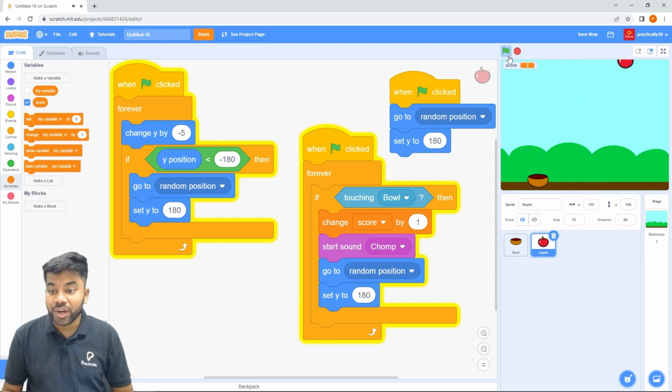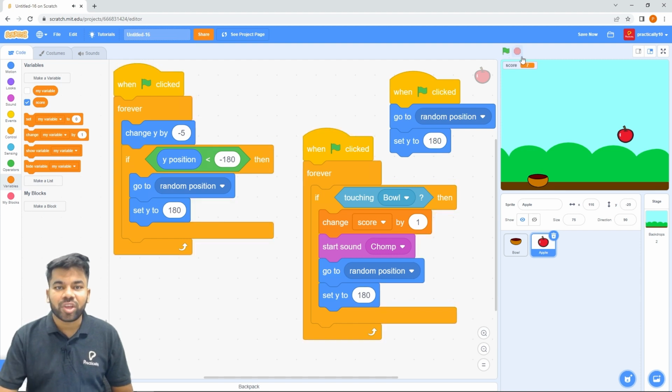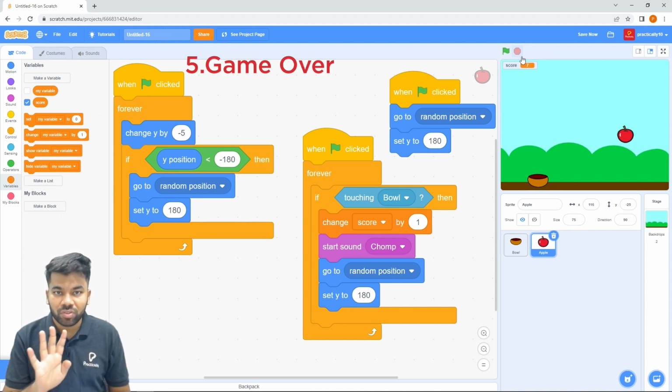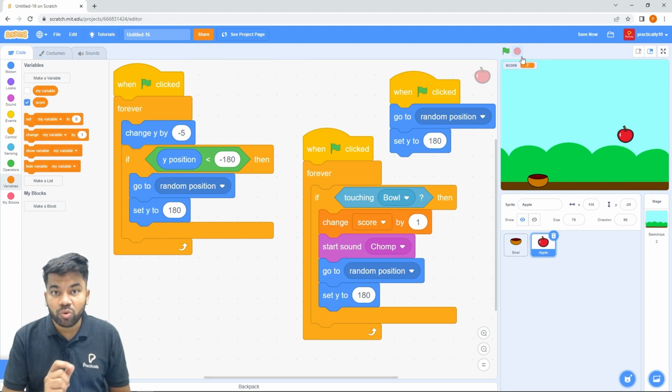Now we want to end it. To end this game, we need to set one game over condition. That is our last step, the 5th step of this game. So we need to end this game. How do we want to end this game? For that we need to test. We need to set one game over condition.